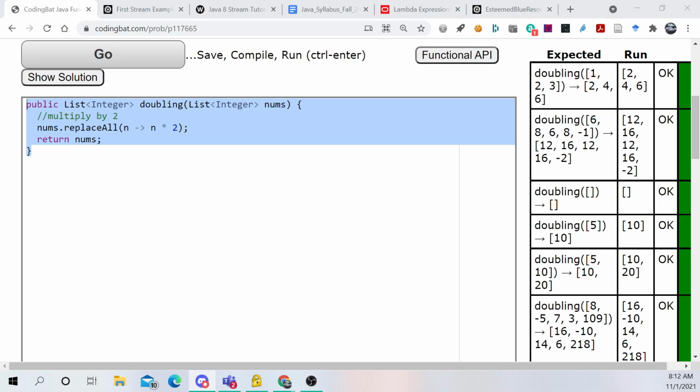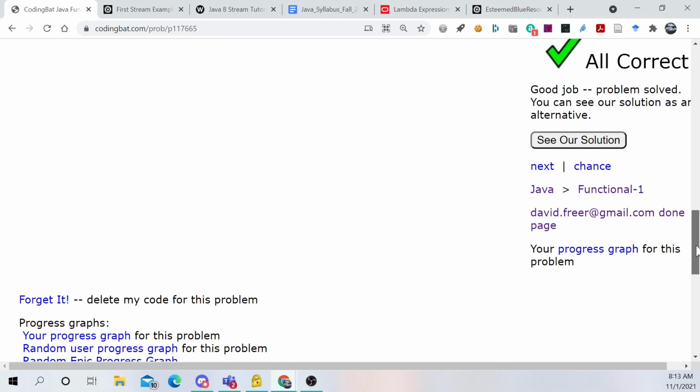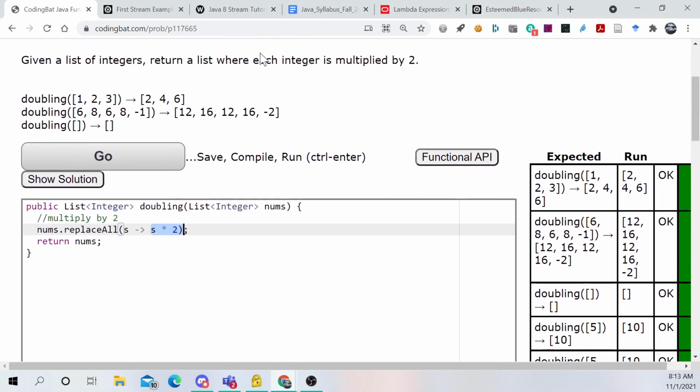Now, inside of replace all, what are we doing? Well, before we said we need a placeholder, and it doesn't matter what letter you use. You want to use S, you can use S. You want to use N, you can use N. Fine. So for each element inside there, for each S, we are going to replace it with S times 2. So we used to have 1, now we have 2. We used to have 6, then we have 12. And then, after doing this, you return nums.